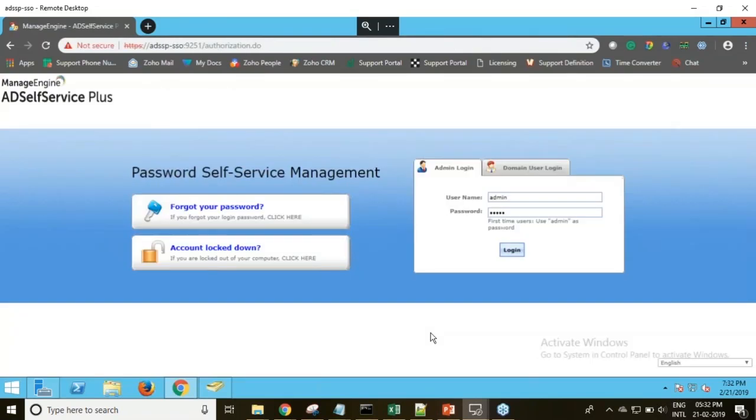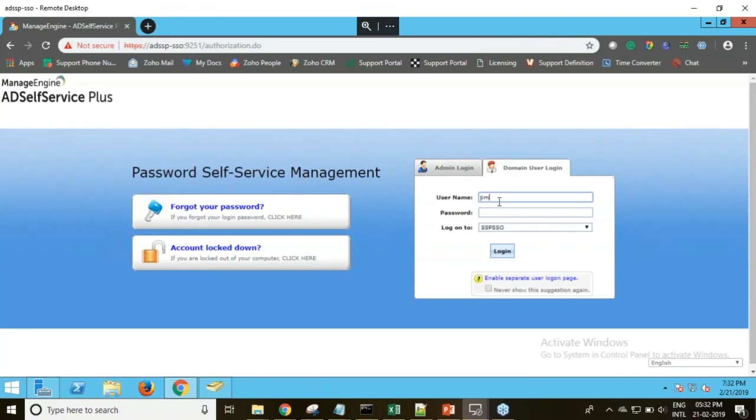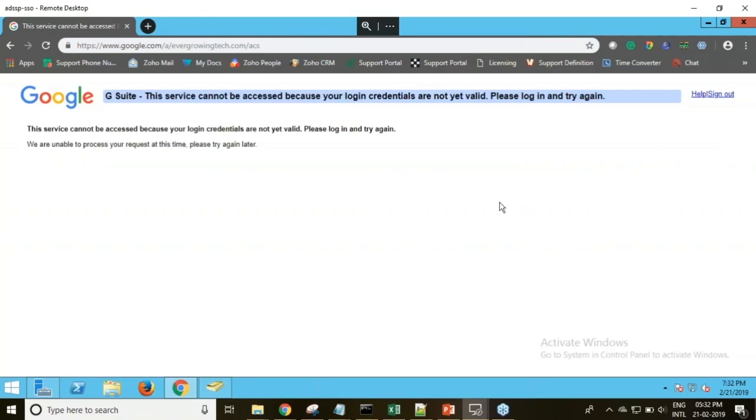Now, as we have set up single sign-on, you will see that the page is automatically redirected to ADSelfService Plus, where all the user has to do is put in his username and password that he uses to log into the computer or the network. And when I've done that, it will automatically redirect me to Google. As you can see, it has redirected me to Google.